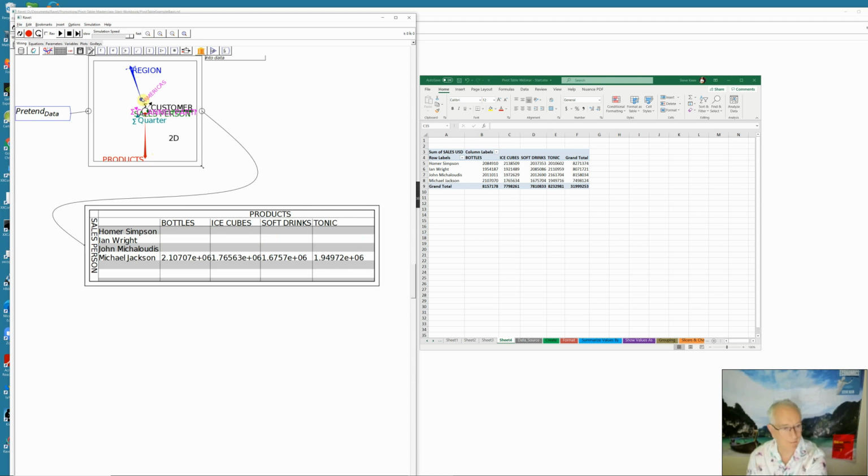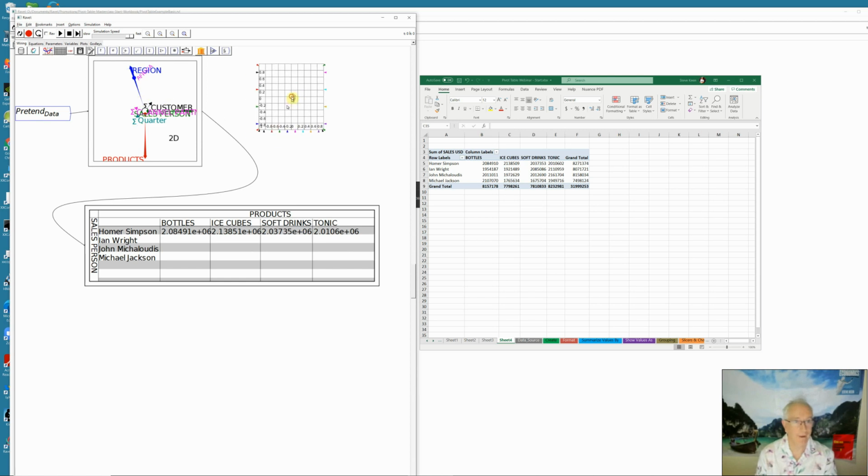There's the Americas, where it appears Michael Jackson is the salesperson, Ian Wright for Europe, Mercolitis for Asia, and Homer Simpson for Africa. So again, it's possible that you control the slicing and dicing, which normally requires inserting separate controls in a pivot table, all built into the Ravel object in Ravel. And you can also, of course, graph this. Let's just do a quick graph over here, so I can attach a graph there.